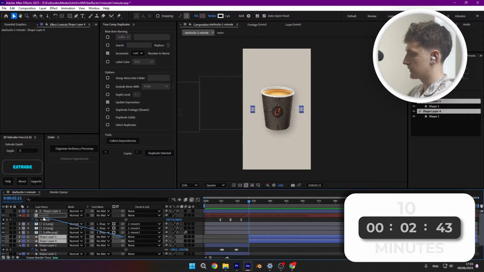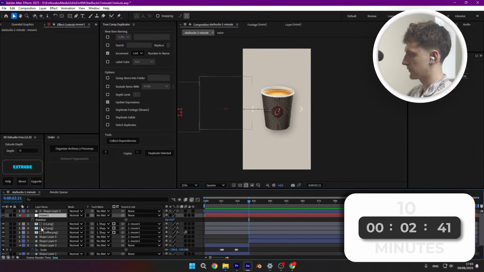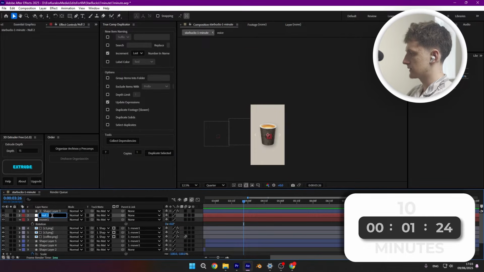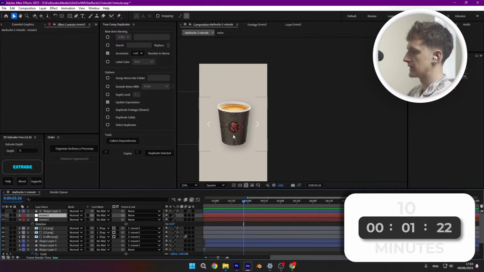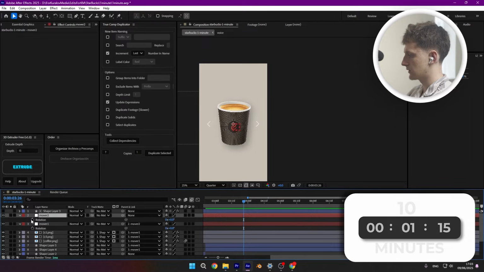Let's link them to the mover. And let's rotate the whole scene from here. Null object. Let's call it mover 2. So the anchor point is in the center. And let's link the previous mover to the next one. And rotate the whole scene.